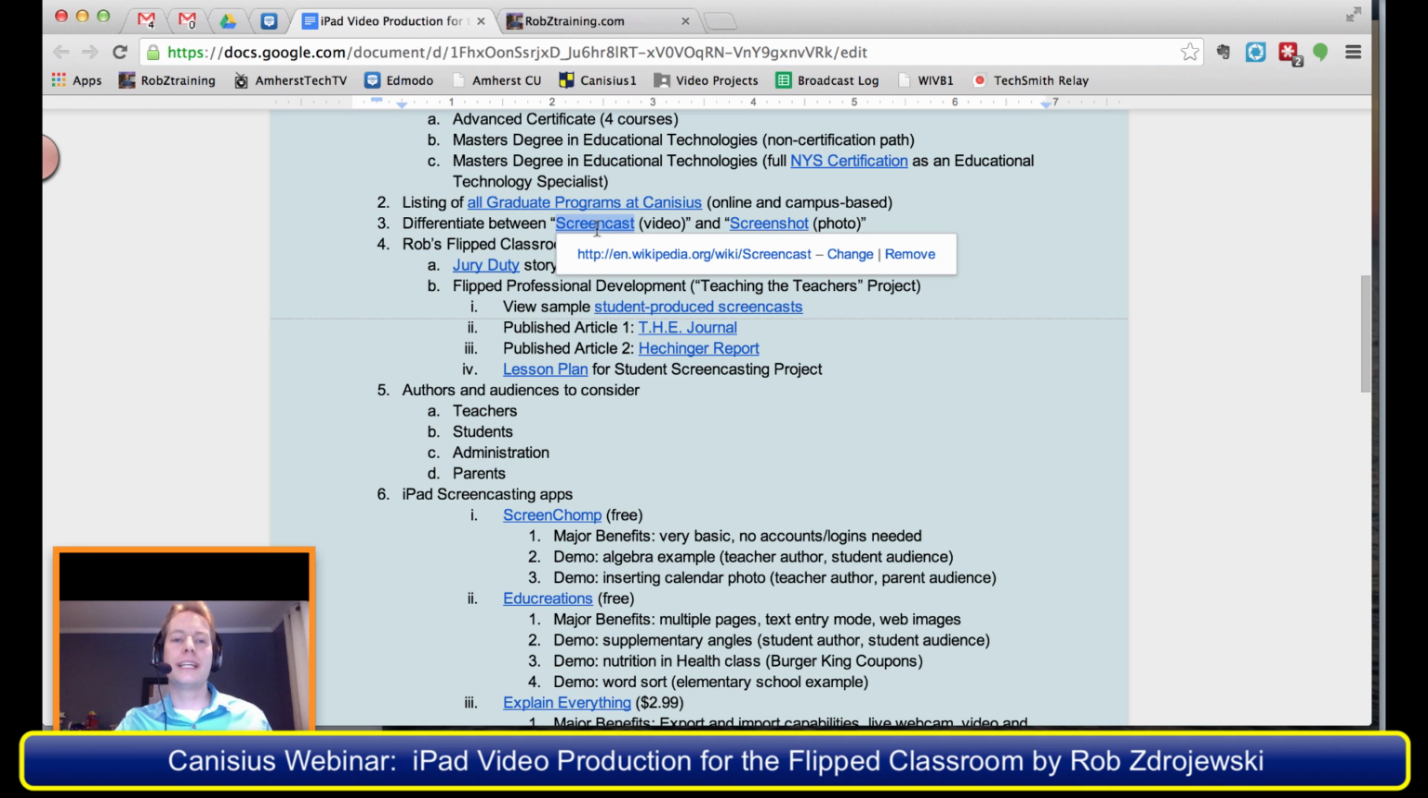So when I start this workshop, a lot of times I have to differentiate between the terms you'll hear a lot, which is screencast versus screenshot. Both of them involve what you're looking at right now, anything on the computer screen. But a screencast is a video, so you're seeing the mouse moving, you're hearing the narrator talking, and it's a true video that you can learn from, a tutorial or a how-to video.